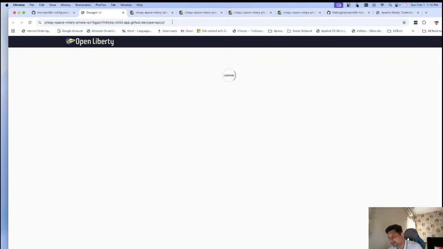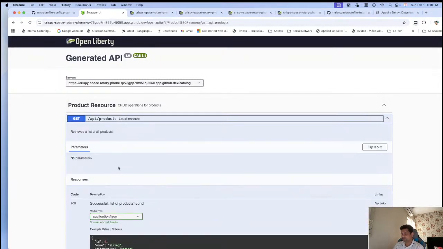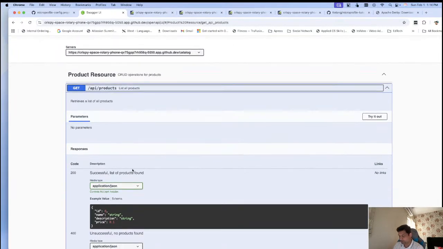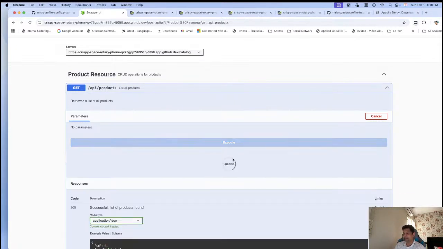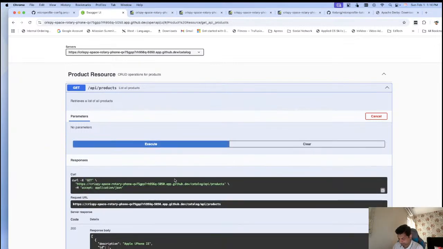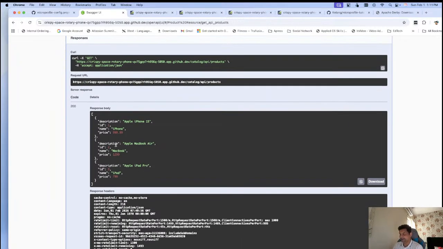As I shared, there are operations and various API response parameters which I have added. So it has built a documentation site, and this documentation site is so much useful. You can try out various methods. For example, I can execute the API products to get the list of products, and when I execute, I'll get the products from the database. So you see here all the data is getting returned.